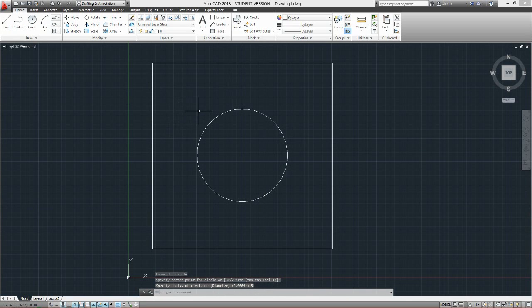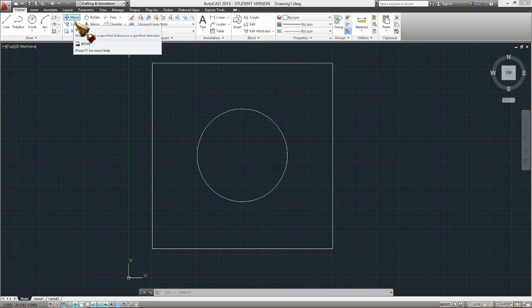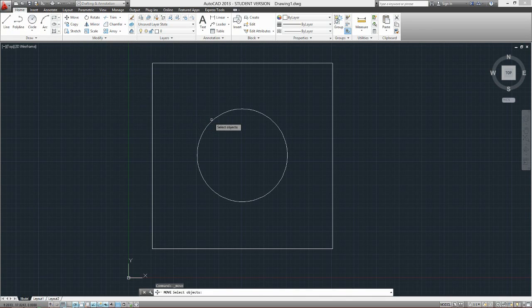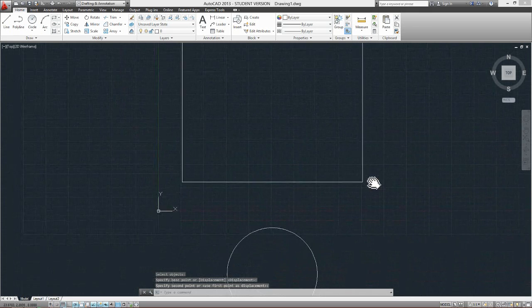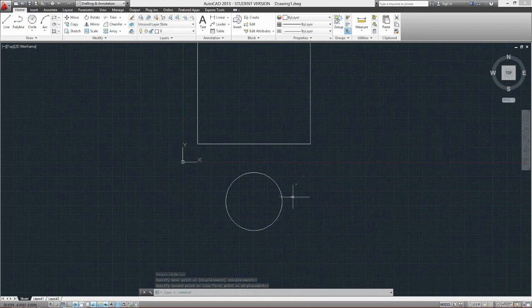Okay, so some basic transformations. Most of your transformations can be found under the Modify group of your Home tab, if you're using the ribbon, that is. Okay, you can use the Move command, select an object, okay, specify the base point. You can either set the base point on the object or somewhere near it, or even 20 miles away if you wanted. And then you specify the displacement. I've now moved the circle.